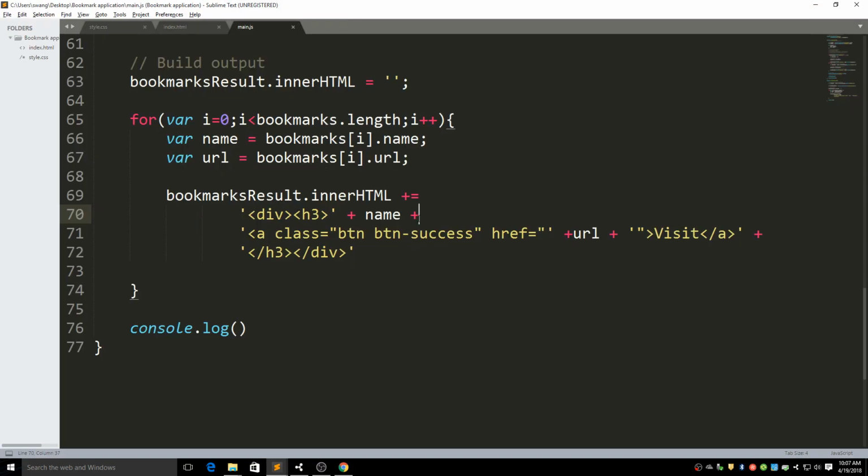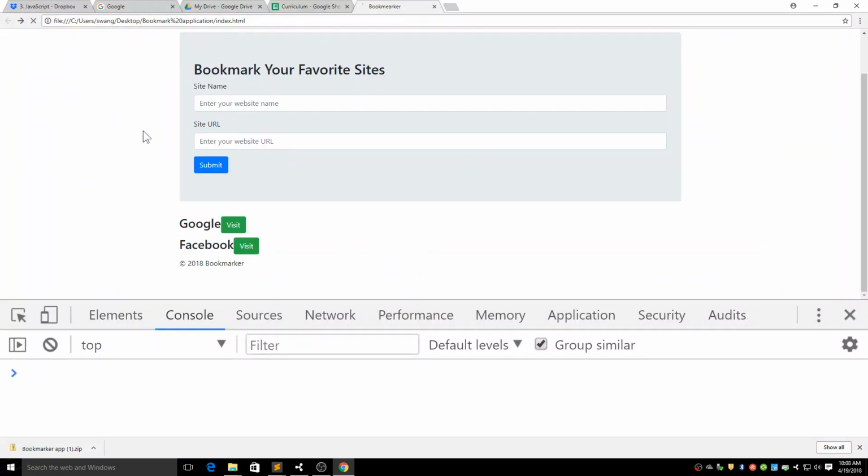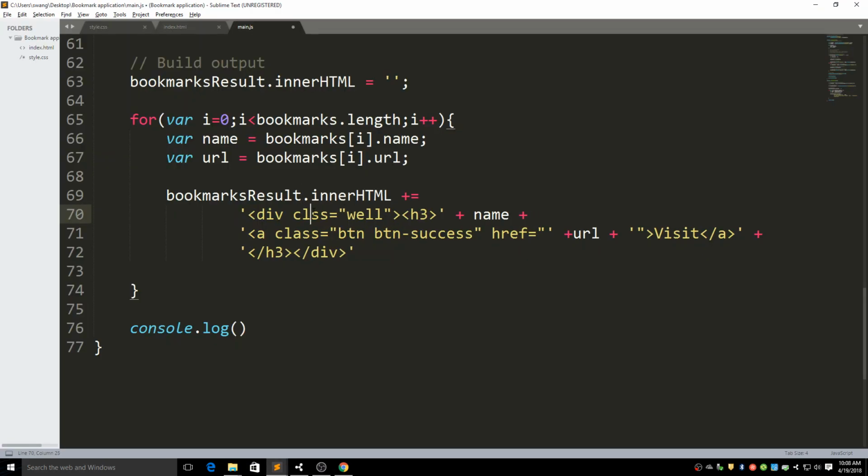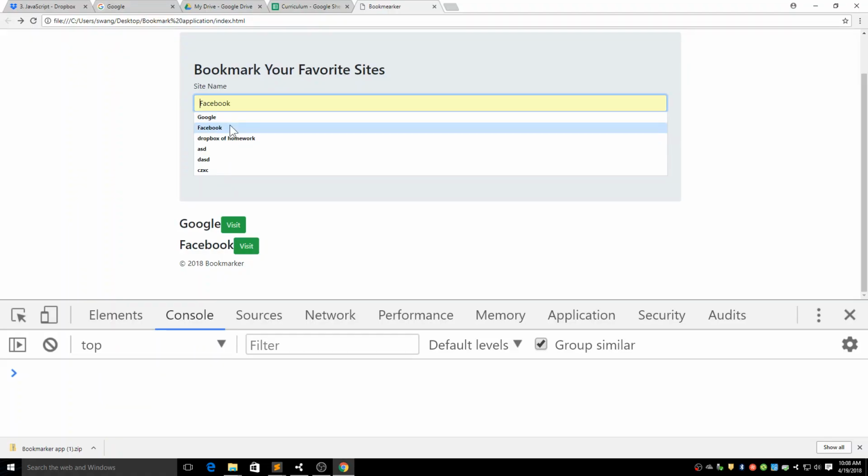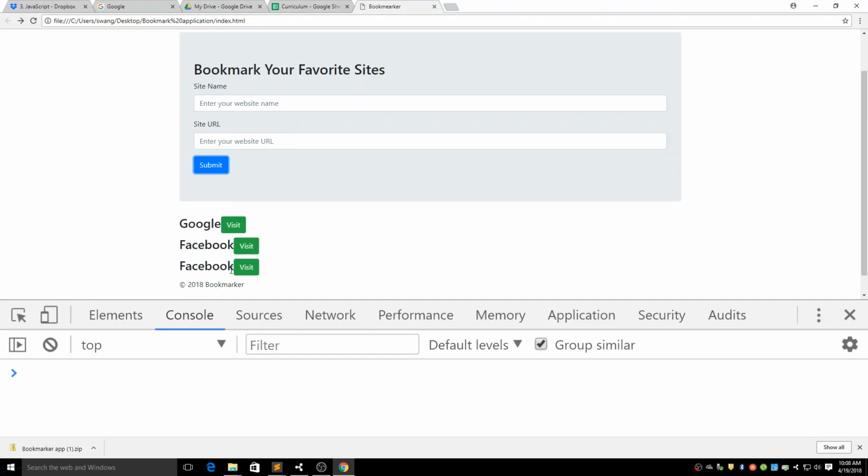Let's add some space between them. Actually, I have a visit button and Google. Actually, I think there's a class to do that. First div, I have an h3, and after the h3, I have a button. Oh, actually, the button is in the h3. This class, is that going to fix that? Let's add another thing here, and another, Facebook. Let's not fix that.